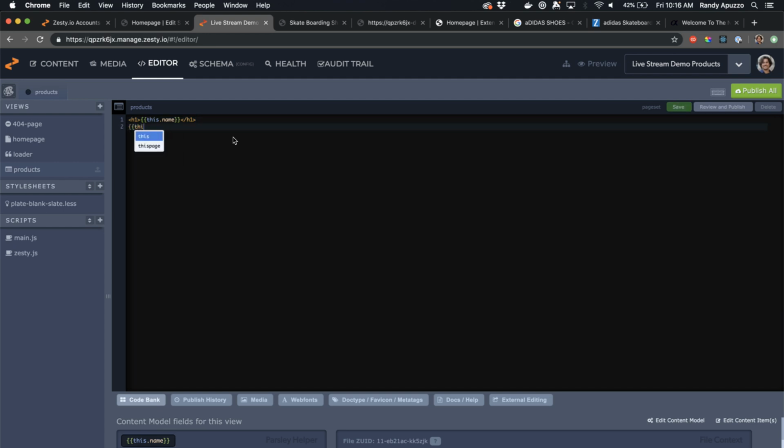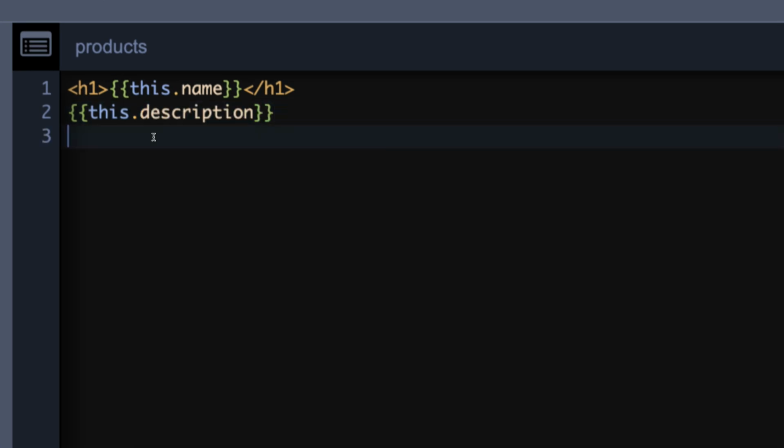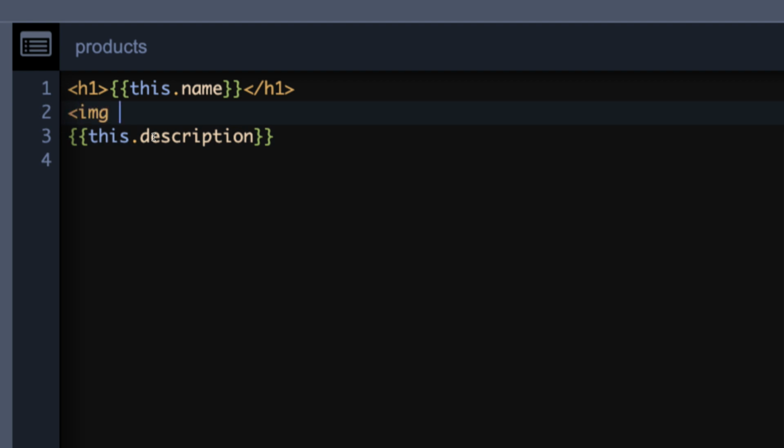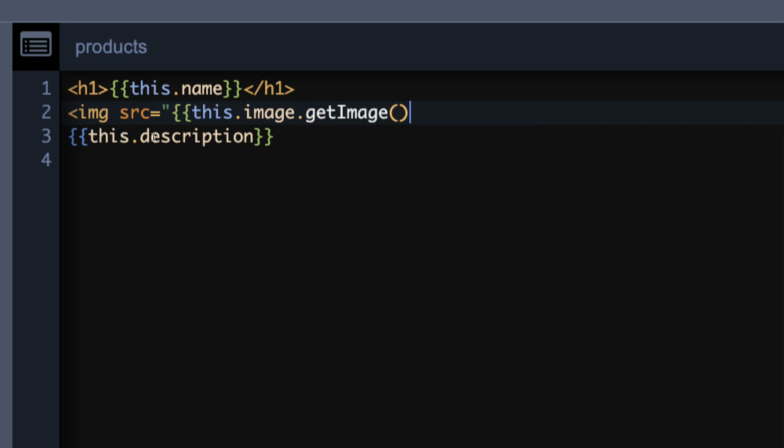and let's get the product description. So we type this dot, and you can see that it's auto filling. I'm going to grab description, which is a WYSIWYG. Wedge between that, I'm going to grab the product image. Again, we're using HTML here. This dot image. So images act a little bit differently. You say this dot image, and then you say use get image here. This allows you to crop the image and do different things with it, which we will experiment with in a bit.